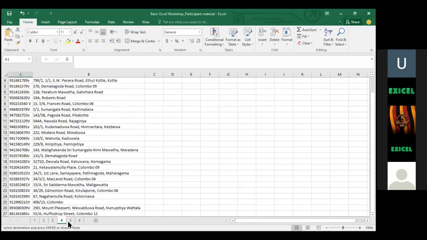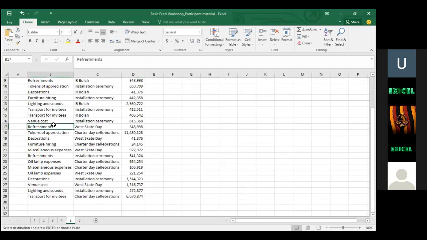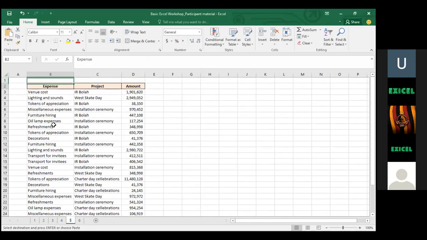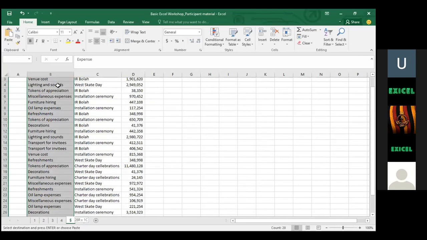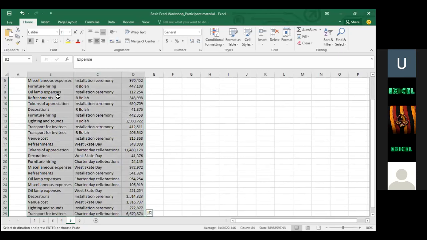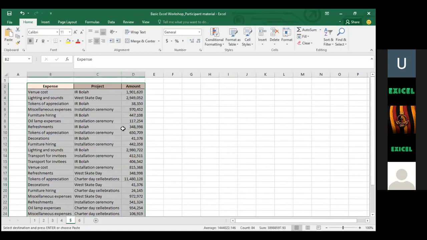So I am going to go to my sheet 5. In my sheet 5, I have a list of expenses, and a list of projects on which these expenses were incurred and the amount that was incurred on them, right? So if I want to process this data and get a summary of it, I can use something called pivot tables. For that, I need to select this whole set of data, right?